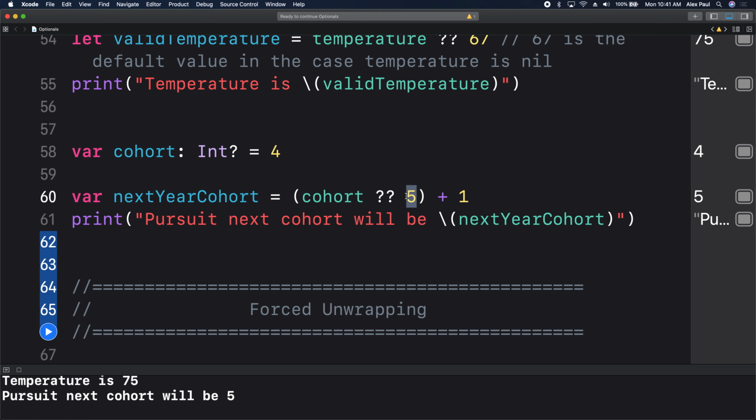You could choose 10, but if you're making an app, a Pursuit app, the default value should be, next year should be 7, or the previous year is 5. Whatever that default value is, it's up to you. You could pick any valid integer that makes sense to that application. In our case, if the user does not enter a number, we take 5 and we add 1 to it, and we say next year it's going to be 6.